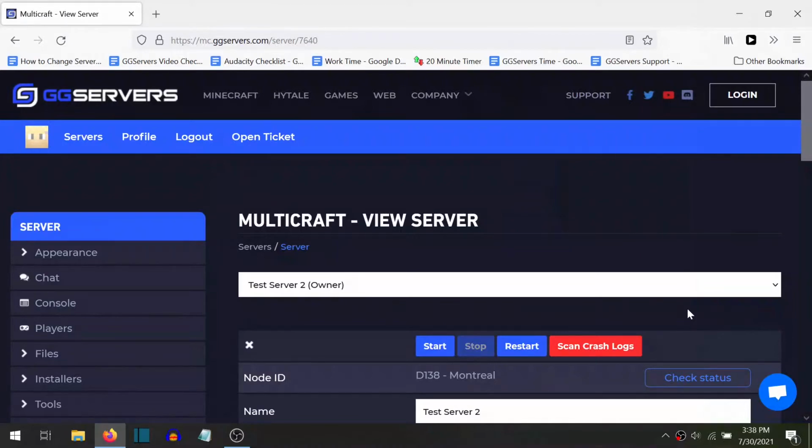If you're changing from vanilla to spigot or paper spigot, we recommend using the same Minecraft version. If you want to use a custom jar file, please see our guide linked in the description.